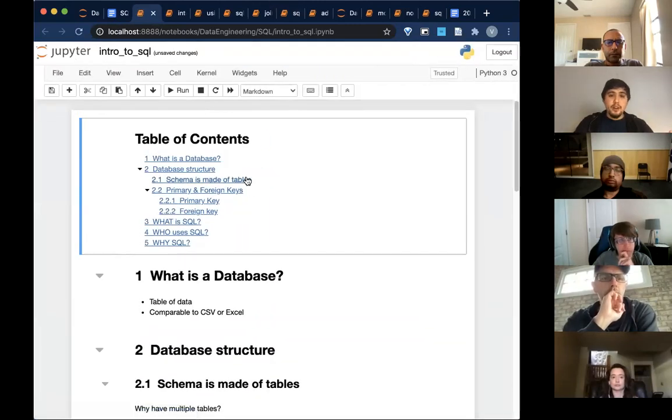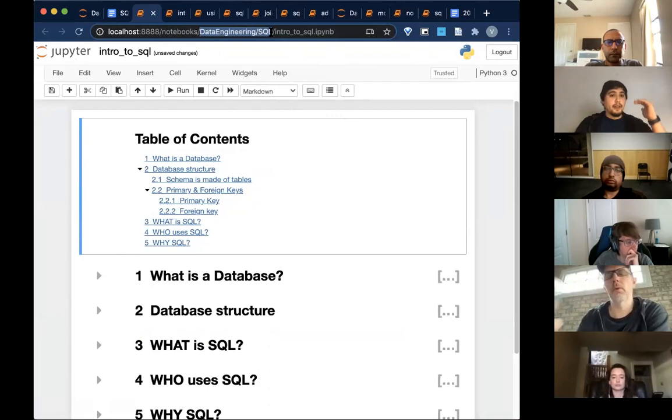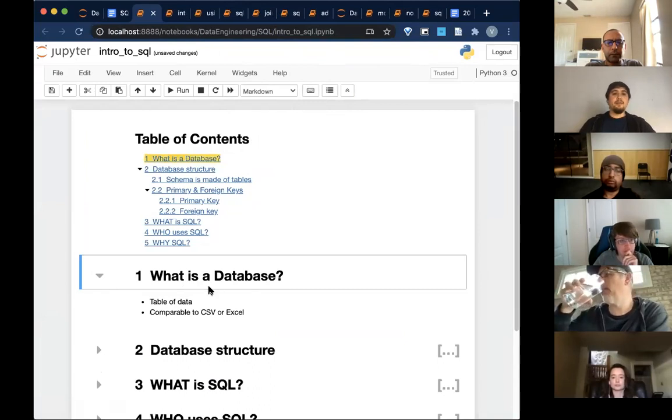And again, as always, all this stuff is in the repo, right? If you actually find it, in the engineering SQL is where it is in that hierarchy. So first things first, let's talk about SQL. What is a database? Because it's basically for databases.